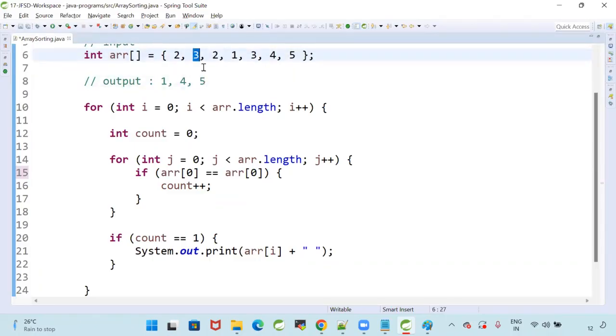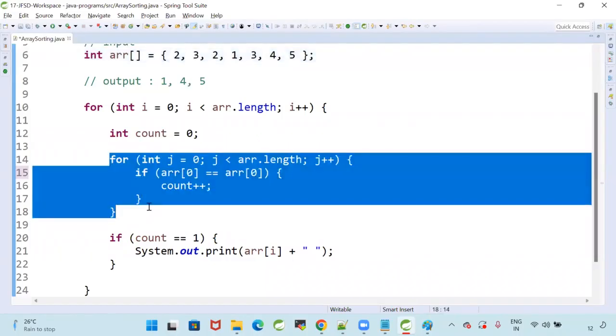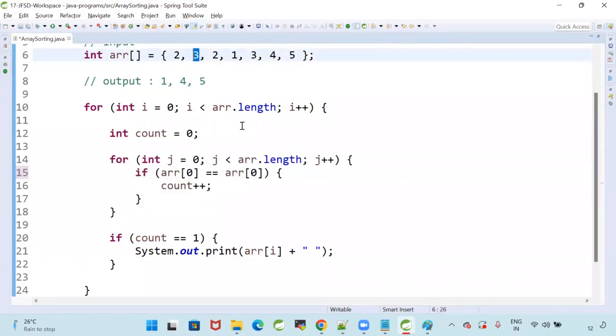Now let's go for 3. 3 will be compared with 2 because j is always starting from 0. I value became 1, and the element is 3. 3 will be compared with 2, then with 3, and then with this element and this element also. 3 is matching with 3, so the count will become 1. Then 3 will be compared with 2, 1, and 3 also. So 3 is matching 2 times, then the counter value will become 2.